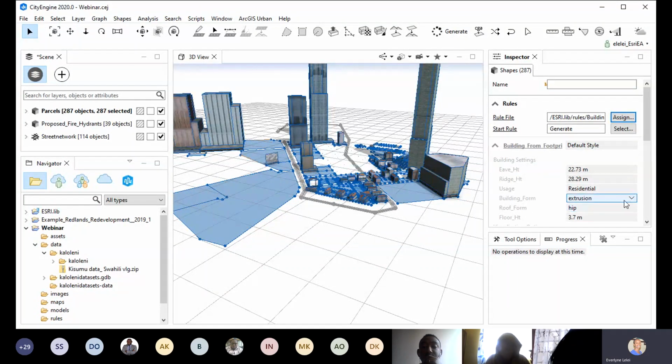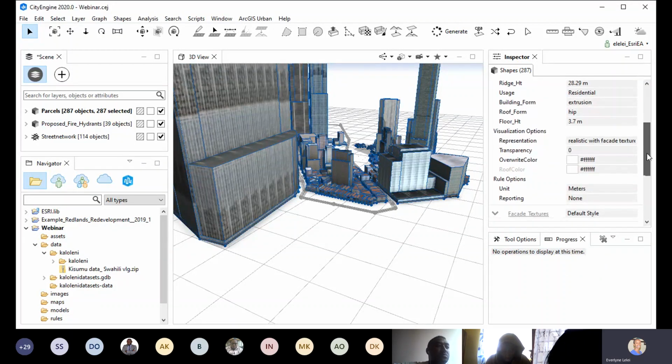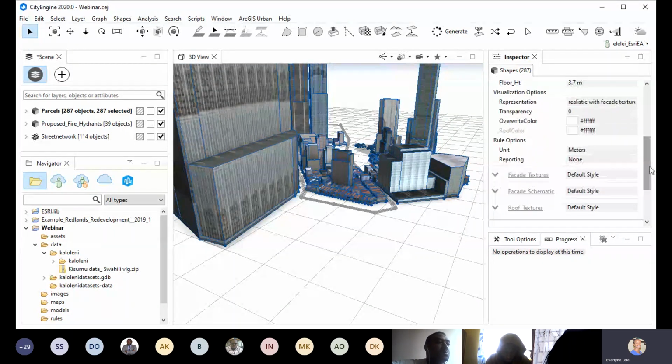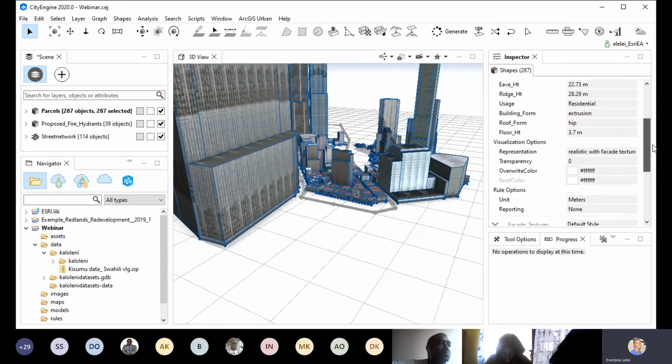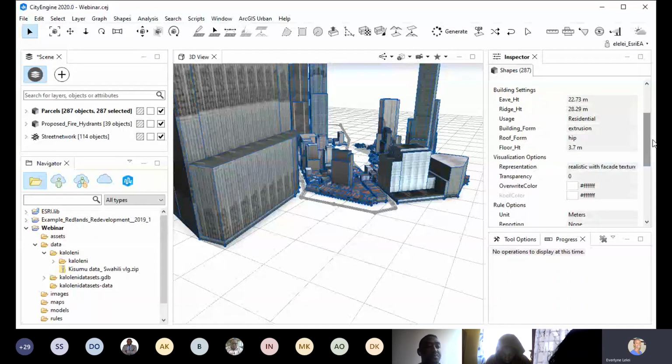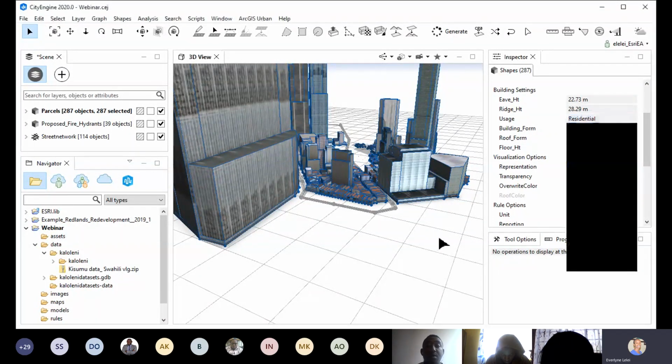You can determine the building form. You can determine whether you want to have setbacks on these. We have quite a number of properties on the rules here. You can determine the unit option and the facade textures that you're going to apply to your buildings within that particular area. Notice that for the rules I have just applied general rules. So you can determine whether the use for these buildings is going to be residential, industrial or commercial use. You can determine what exactly you want to use.